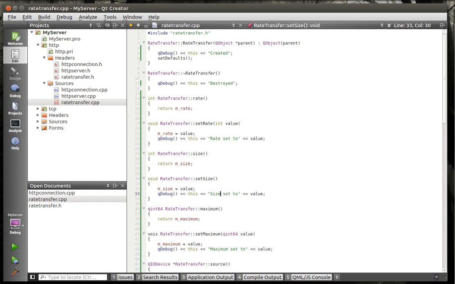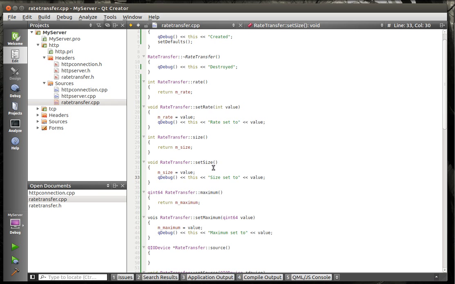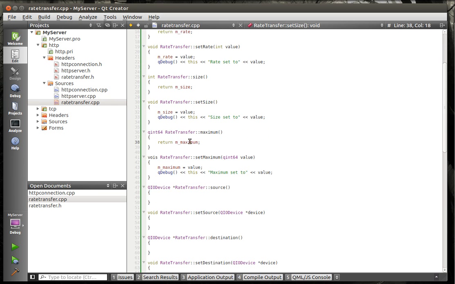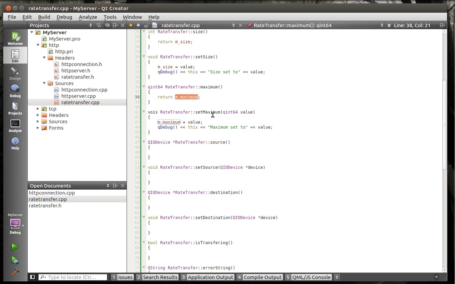Now remember, the rate is the bytes per second that we're going to send, and the size is the size of the buffer that we're going to send each and every time. The maximum would be the maximum number of bytes in total that we want to send, which I don't really remember if I implemented that fully or not, but we will find out.